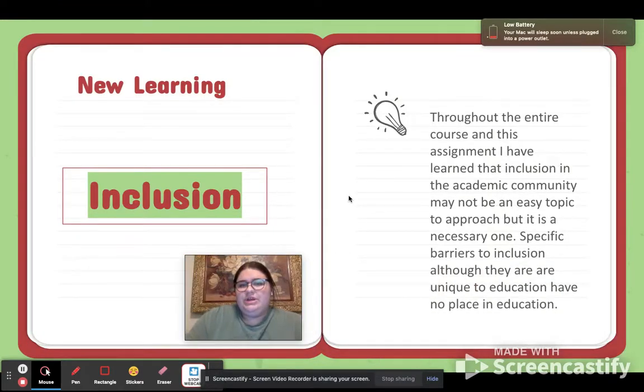New learning, inclusion. Throughout the entire course and this assignment, I have learned that inclusion in academic community may not be an easy topic to approach, but it is a necessary one. Specific barriers to inclusion, although they are unique to education, have no place in education. That ties back to the article that I linked about barriers in education. Things like attitude and belief, the outdated attitude and belief that disabled students do not belong in public education, which is just not true. Everybody deserves an education. Everybody deserves an educator that's willing to fight for them and push them for success. So that would be an example of a barrier to inclusion that's unique to education in that sense, but still has no place in education.